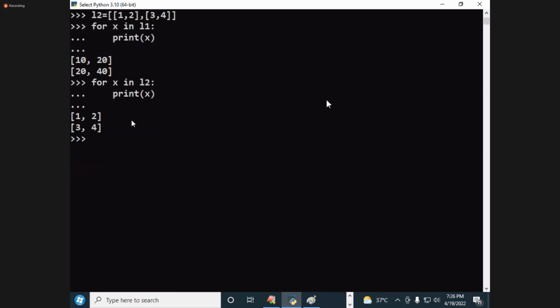Of course, now I am saying L1 plus L2. You see what result is coming. Is it giving any answer? What is the matrix addition? 10 plus 1 is 11. 20 plus 2 is 22. 30 plus 3 is 33. 40 plus 4 is 44. I'm not getting that. They are combined together and I'm getting the answer.